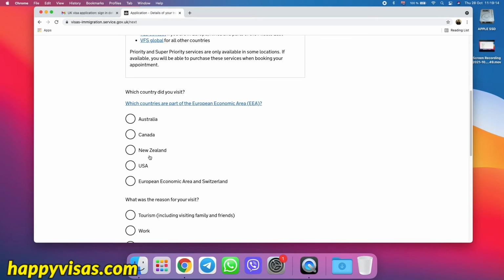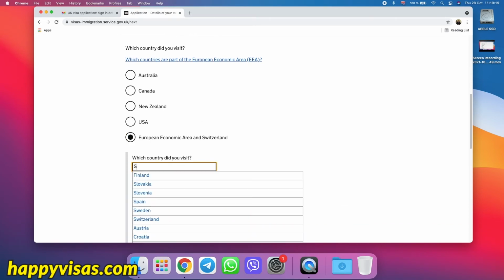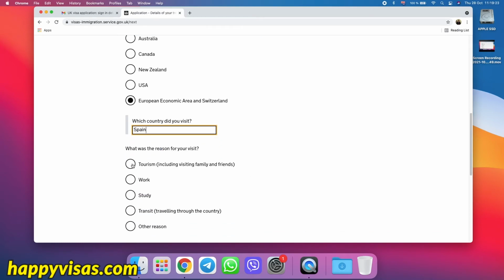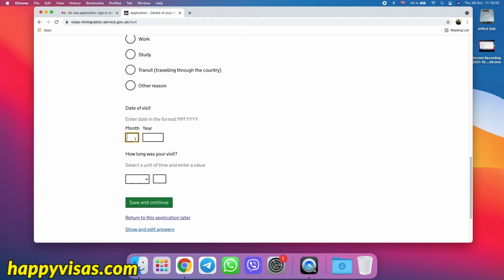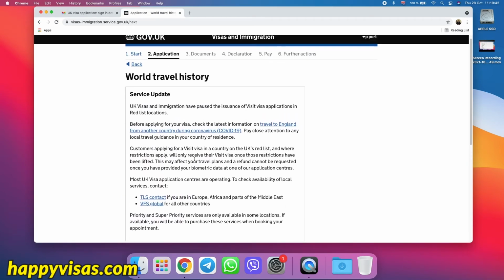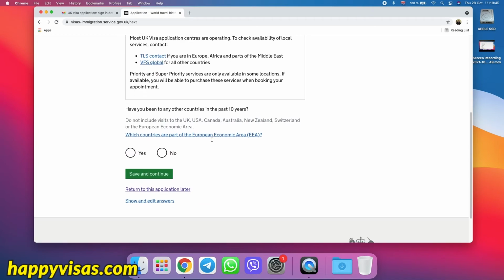Then it asks Australia, Canada, but I'm going to put European Union. Which country? Let's say Spain. And let's say tourism. Month you went there, 01/2020, let's say. And let's say you stayed 6 days, let's say. As you can see, it asks for weeks, months, years. And then you press continue. It's not going to ask any more. Normally it would ask for a second one.